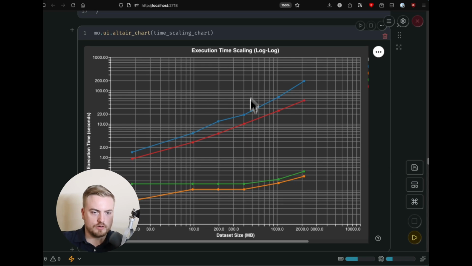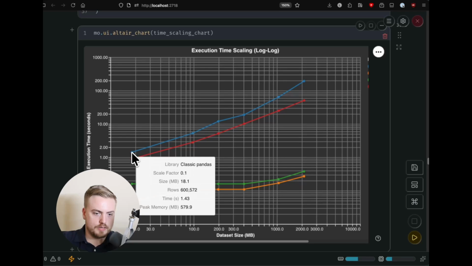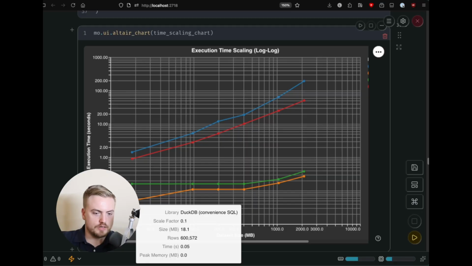Note again, we have log scaling here in the time. Notice there's a lot of space between the blue and the red lines. Then we'll move all the way down to the green and the orange. No surprise that these represent polars and DuckDB. Polars here is on top in green, and you'll see polars at scale factor 0.1 took 0.16 seconds, compared to Pandas at 1.43 seconds. That's a huge speedup factor.